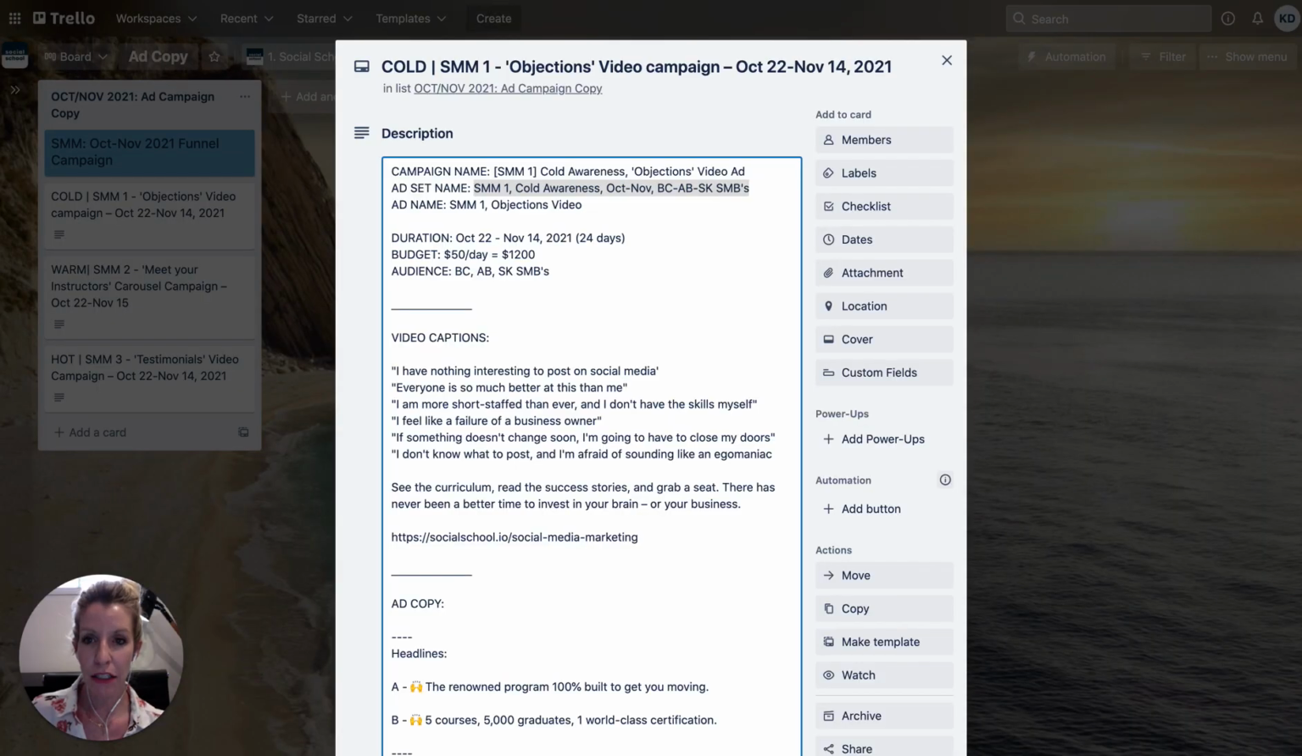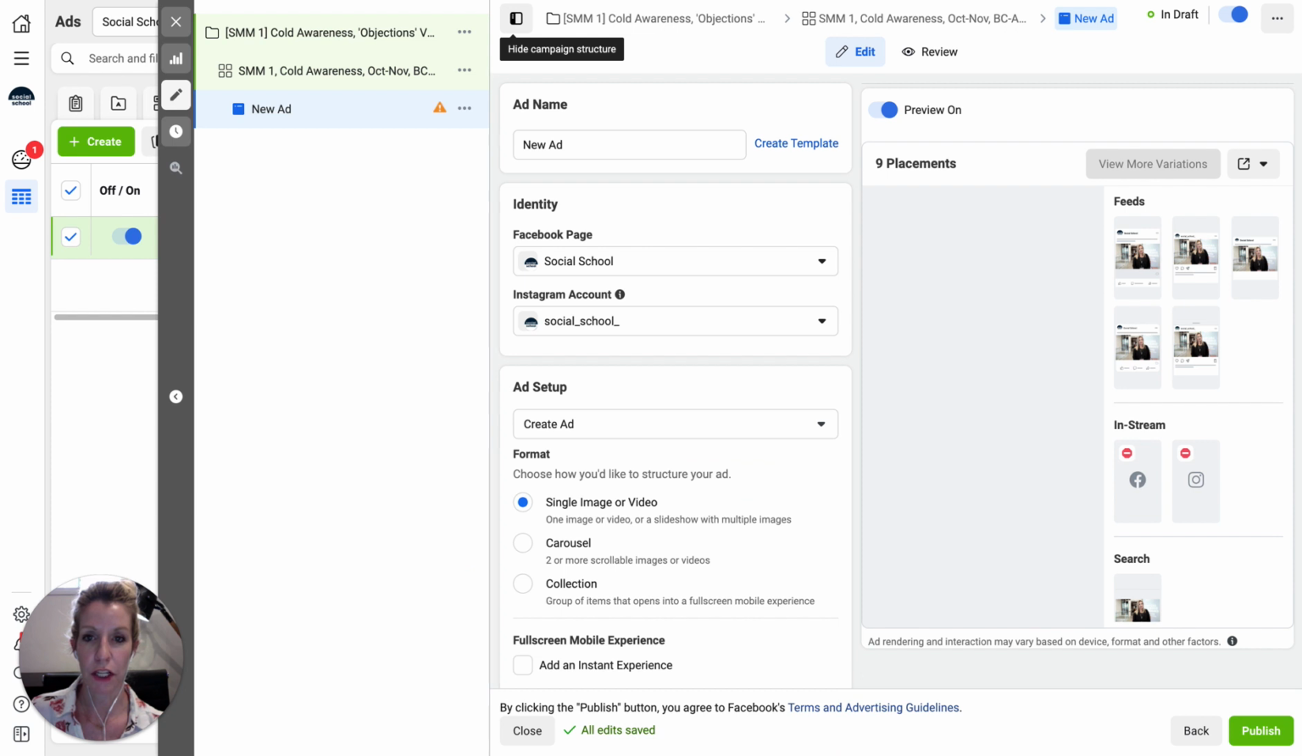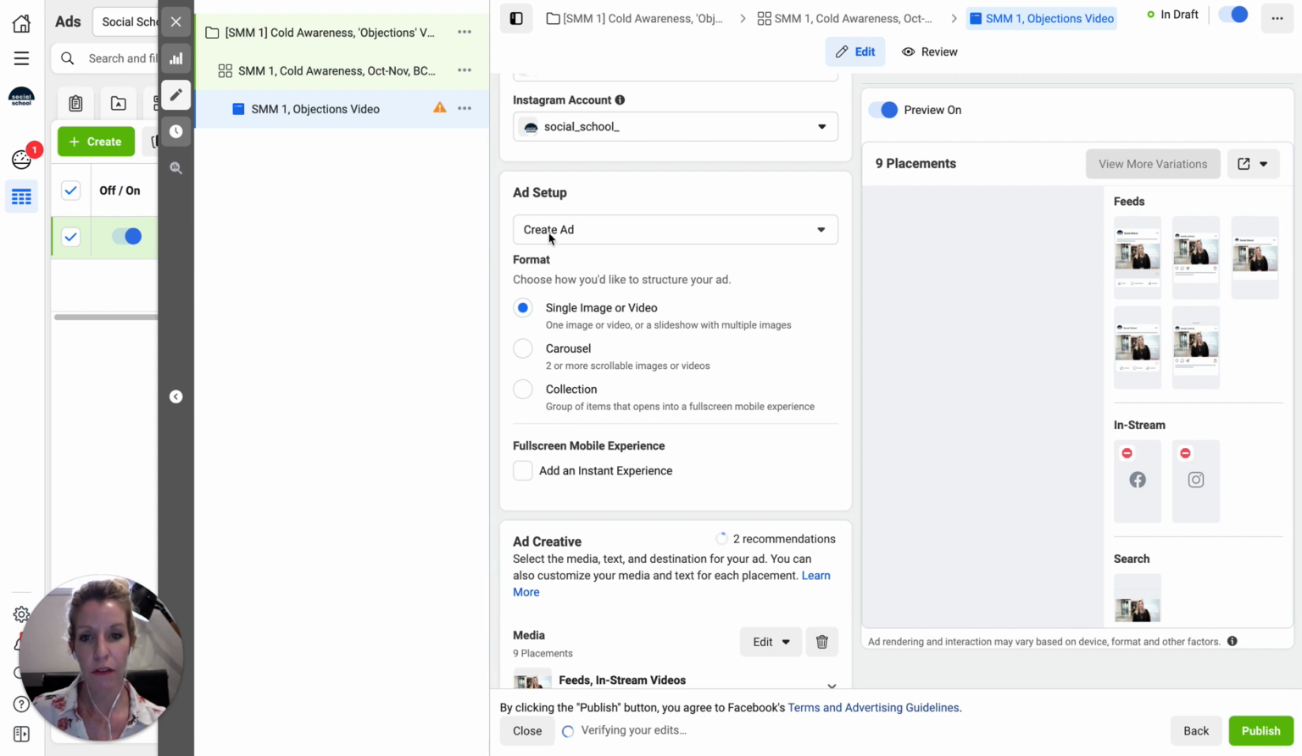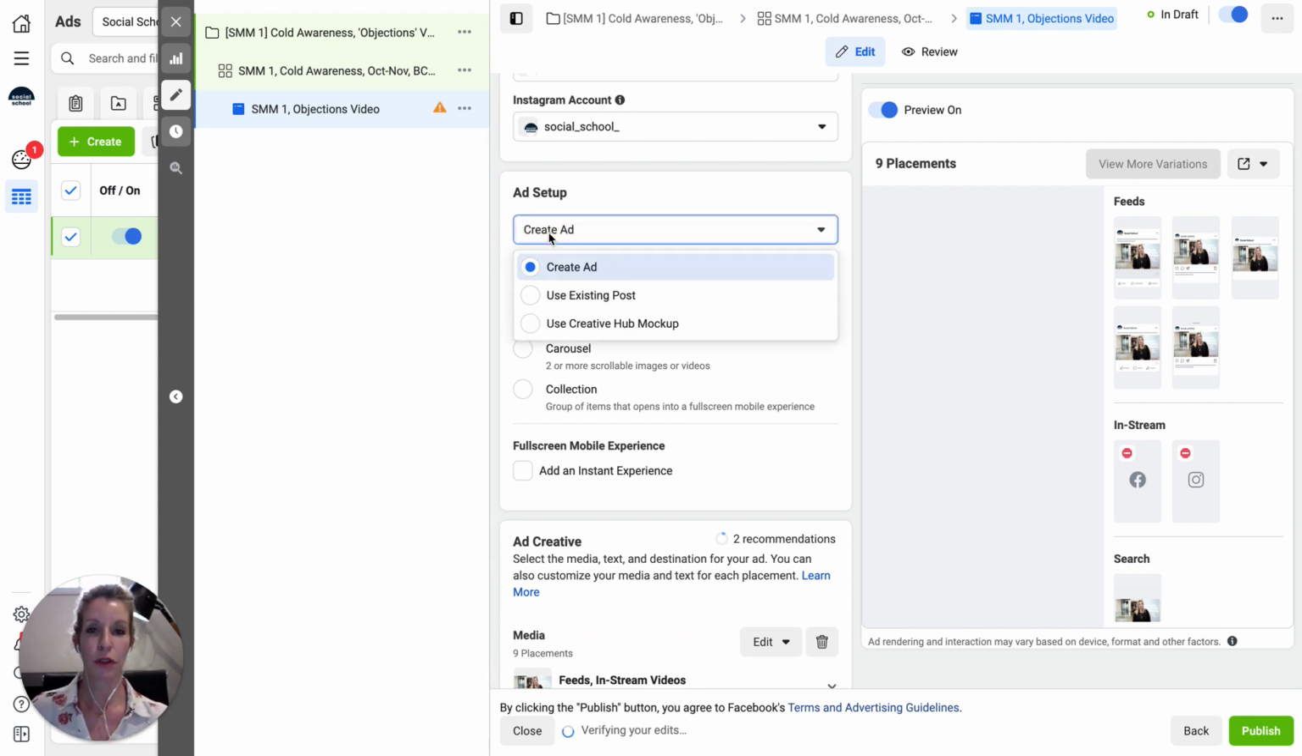So I'm going to head back to my planning card and I'm going to just copy the name of my ad, which is SMM1 Objections Video. And I will just replace that name there. Facebook and Instagram pages are locked and loaded. And from here, of course, I have the option to use an existing post, use the Creative Hub mockup tool in Facebook, or create my ad from scratch. And that's what I'm going to do.